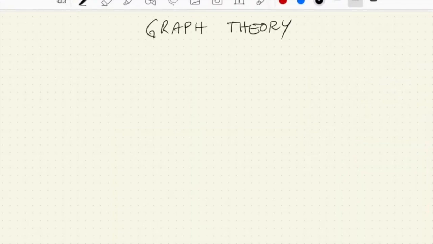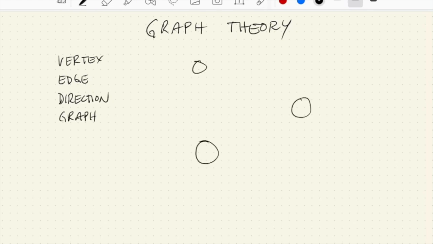Hello, here's a short video about graph theory. And we'll start with basic terminology. A graph is a collection of vertexes. I'm drawing 3 of them here, labeling them A, B, and C. And then those vertexes are joined by edges.